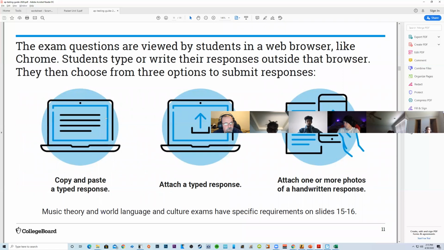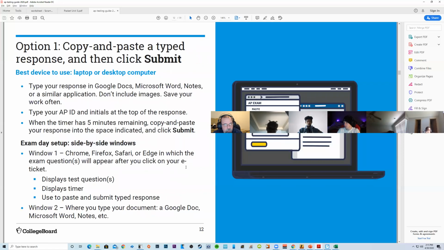So let's see. The exam questions are viewed by students in a web browser like Chrome. Students type or write the response outside that browser. Then they choose from the 3 options to submit responses. So you can copy and paste a typed response. I would imagine that's what we're going to do in this class. Like for AP Calculus, it's hard to write all those symbols, or type all those symbols. So they're probably going to have to write stuff. You might be able to just type it out, I would imagine. I don't see why not, but you can attach a typed response, or you can actually take a photo of any handwritten responses. I don't see why that would be necessary for this class.